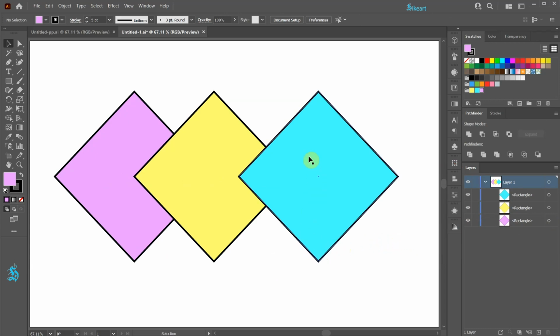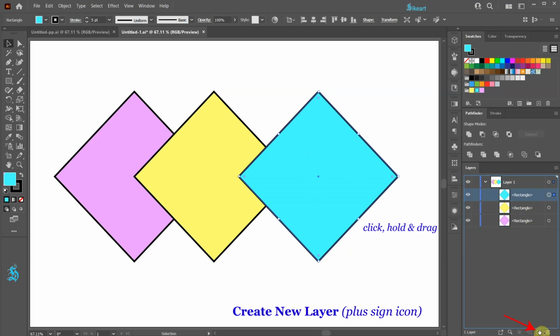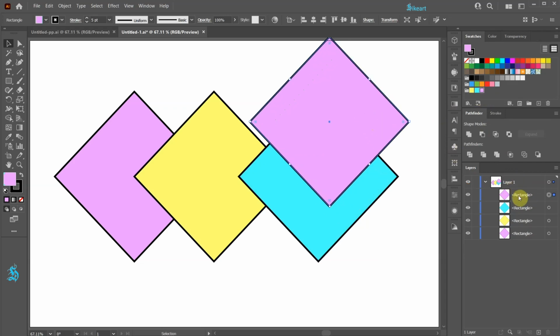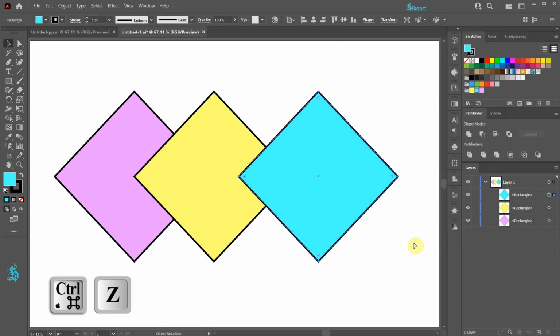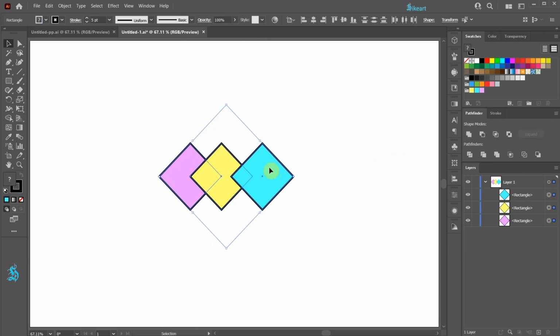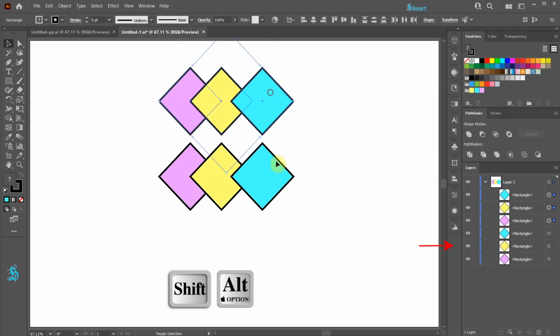Let's select the blue rectangle. Now click on the layer with the blue rectangle, hold and drag it into the Create New Layer icon, the plus sign. This creates a copy of a selected object and places it on top of it. We can now change its color and move it up. Let's undo it. We can also select everything and create a copy of all shapes at once.